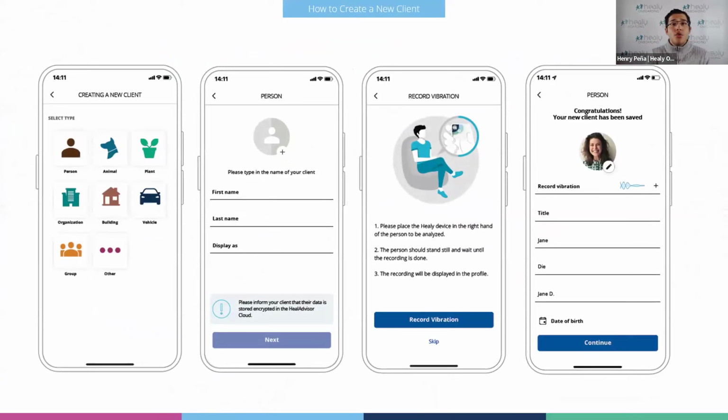So keep in mind that when you're using this app, you have the option to do analysis on yourself. You will have a me section that will always be there by default, but you also have the option to create clients. Some of them can be people, animals, plants, and even objects.